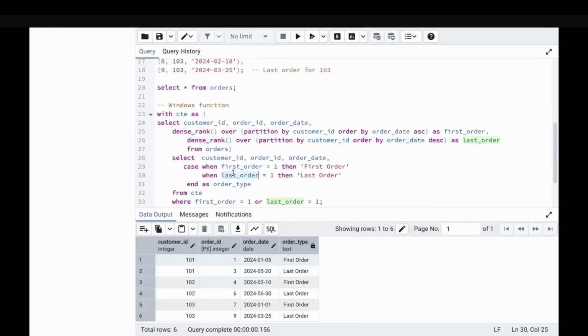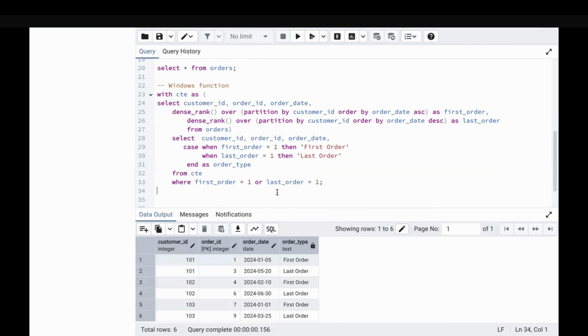Then we are filtering the data here using case statement and the where clause. So if first order equal to 1, it marks the order as first order. And if last order equal to 1, it marks the order as last order. So this ensures that we properly label the first and last order. And this where clause keeps the first order, which is first order equal to 1, and the last order equal to 1 for each customer. And any intermediate orders are excluded. So this is how it's working. I hope you got the idea how we have solved it.